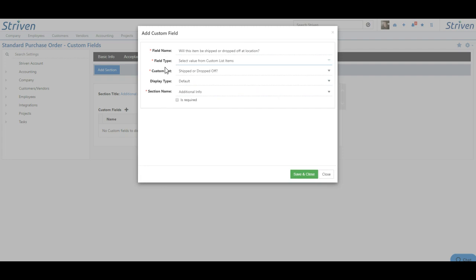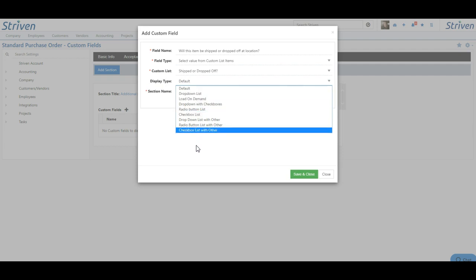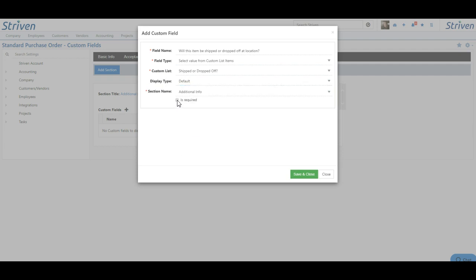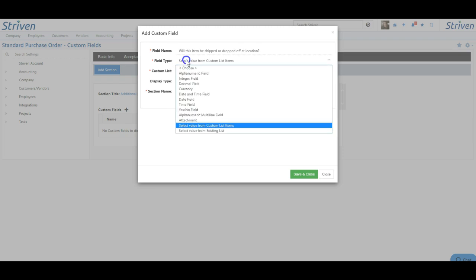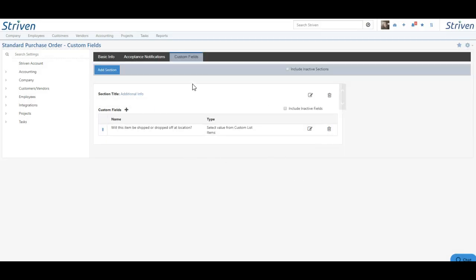On some of these field types, you'll notice when you select them, you do have a display type as well. So you can change how you want that field to be displayed. And then you can choose if it's required. Something to keep in mind is some of the fields also, such as alphanumeric, you can set as encrypted as well. So I'm going to go ahead and hit save and close, and I now have my custom field within my purchase order type.